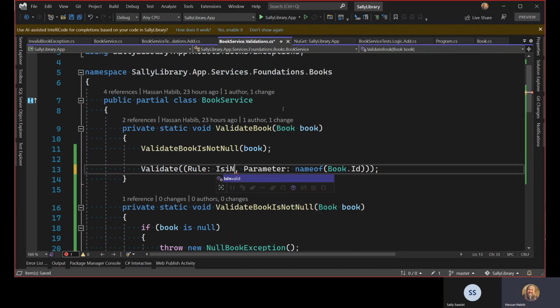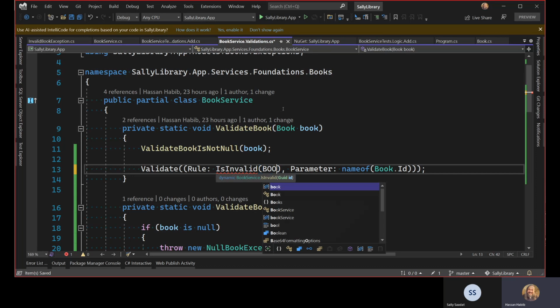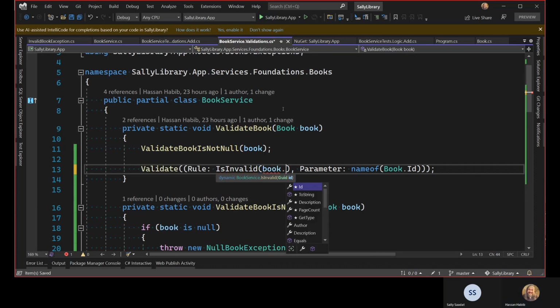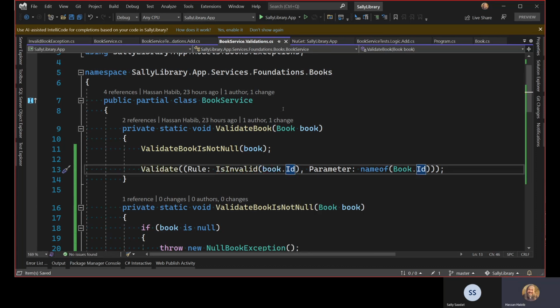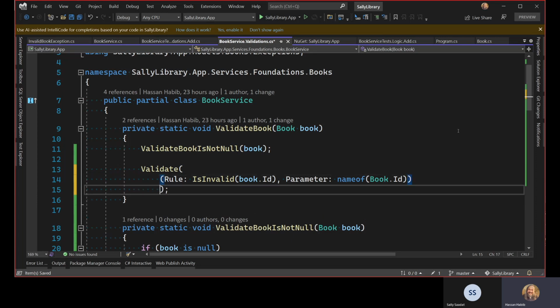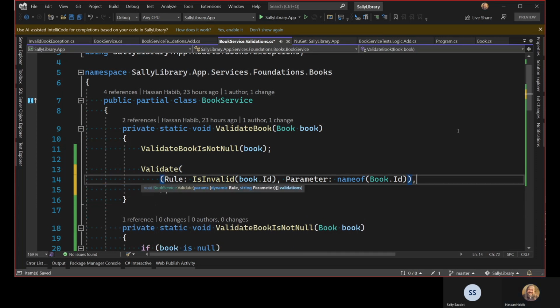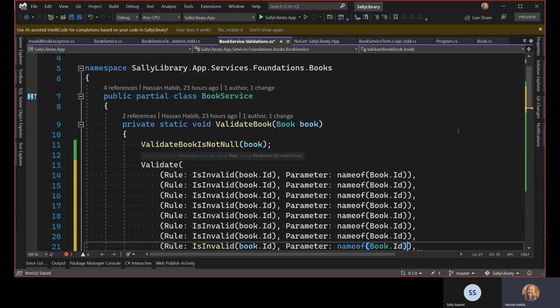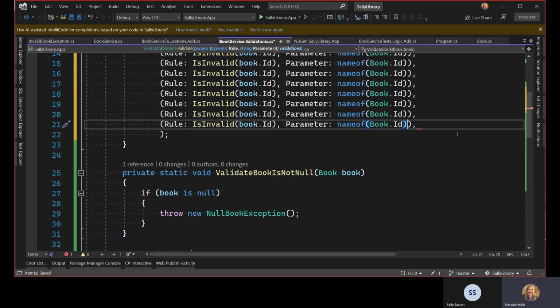That basically means I can go here and say is invalid, and I'm going to say book.id. So whatever is in that book.id, see, I just added one rule. I can add as many rules as I want because it's params, right? I can just go here and say validate anything else that's out there. Check this out. Yeah, I can add as many rules in here, and it will be syntactically correct.